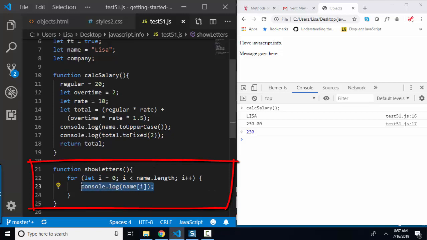And in this case, on line 23, I'm going to console log out name and then square bracket i, which is going to be name 0 through name 3, to log out the letters of my name. And you know what that syntax is. That's array syntax, where we're going through the items in an array. In this case, we're simply going through the letters of the name. So let's run showLetters. And there we go, L-I-S-A, from the showLetters function.